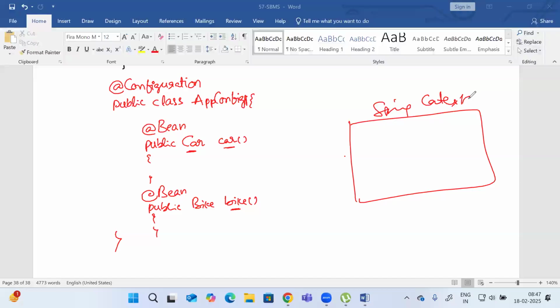Spring application context object. Then you tell me inside this what objects are stored? Car object stored, bike object. What's the ID of this car object? Car. What's the ID of this bike object? Bike. Same as method name. Same as what name? Method name. Car, bike. Did you guys understand this? Am I clear with the point?